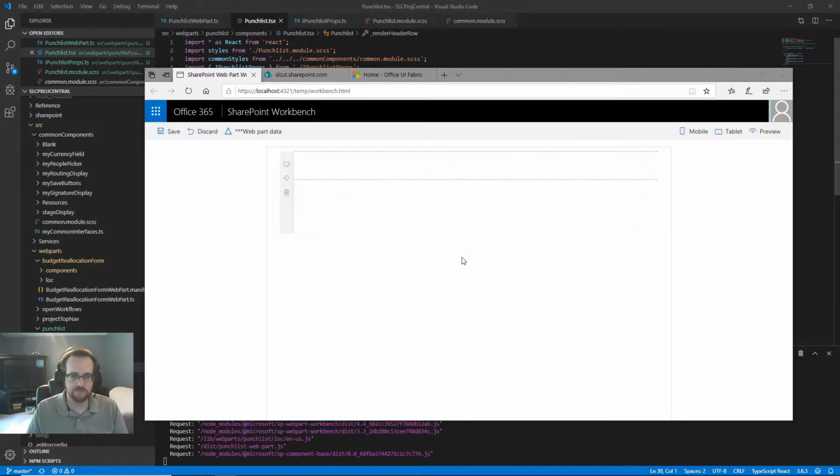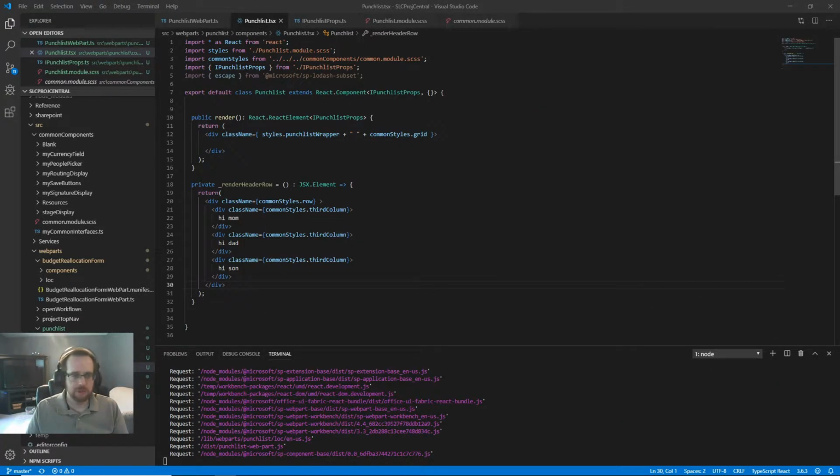Now, if we come and look at what we have on here, we have nothing. That's because we made a mistake. While we did come in and define this render header row, we're not actually calling it or using it anywhere. So when SharePoint says, hey, render this component, it says, okay, I'll give you this div, and stops. So we're not actually seeing anything on the page.